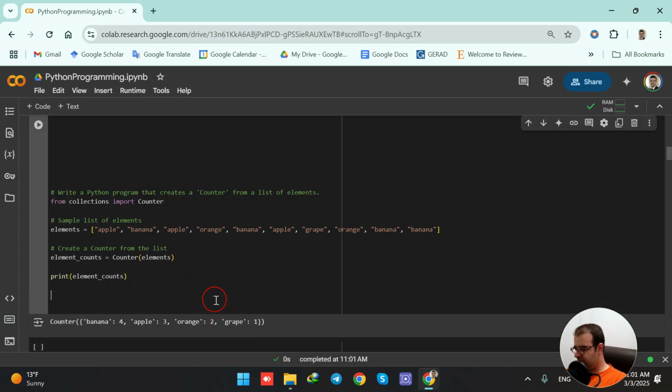So for example, we could have another list, for example elements2, and there we could have, for example, pizza. So here is pizza, here is pasta, here is pizza again.